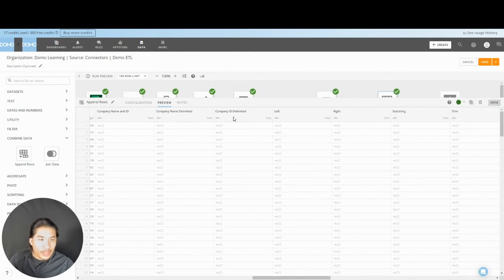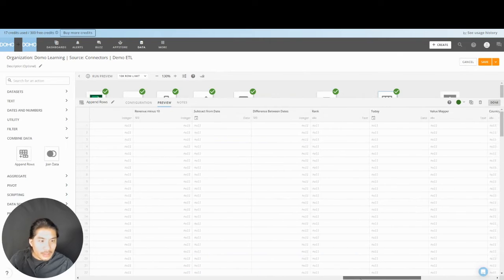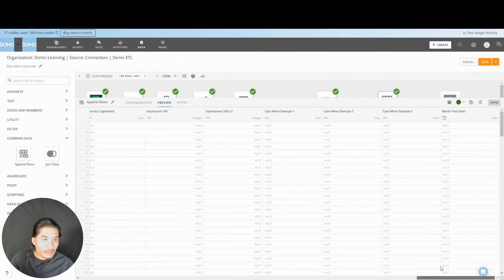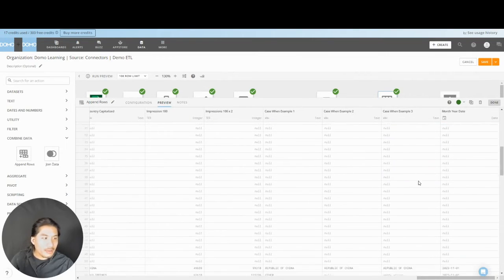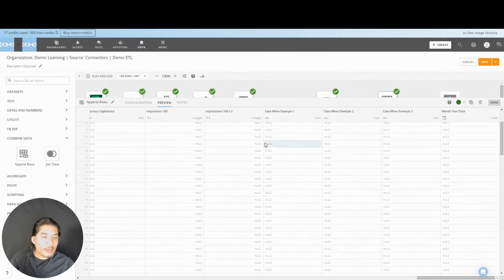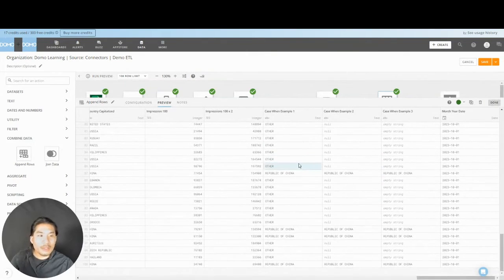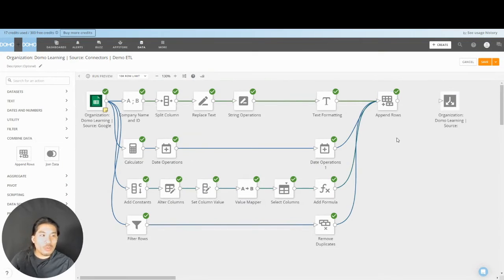And there we go. Look, we have our delimited stuff, our left-right stuff that we've been doing, date operations, ring, today, value mapper, all these things come in. But you can see they're not appearing all the way on the left or right side because we're not doing a join. We're just doing an append. We're just putting them on top of each other if it is applicable. So that is what an append does.